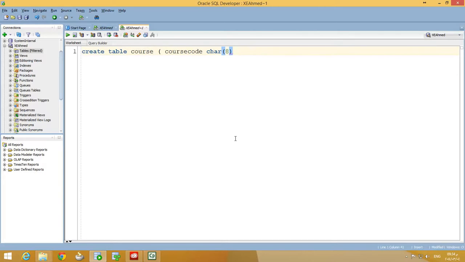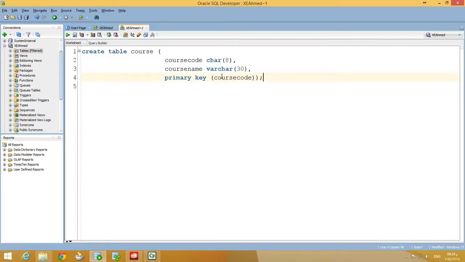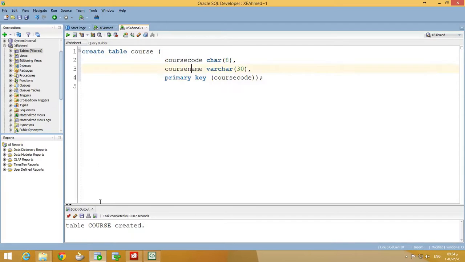Okay, we'll see how to define the primary key after defining all attributes. Course name, varchar 30. Then here I can define the primary key. I will say primary key. Which of the attributes is the primary key? It's only the course code. This is one thing. Table course created. Now let's try another table.